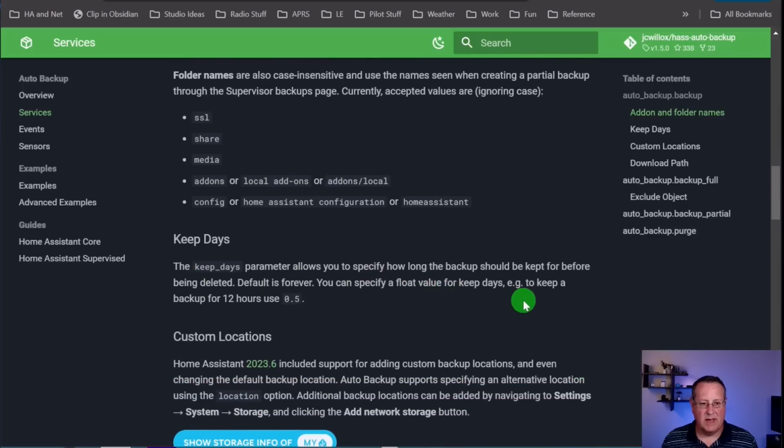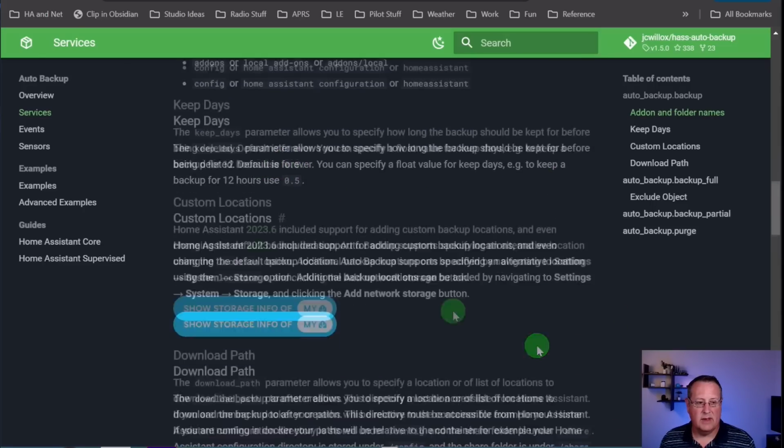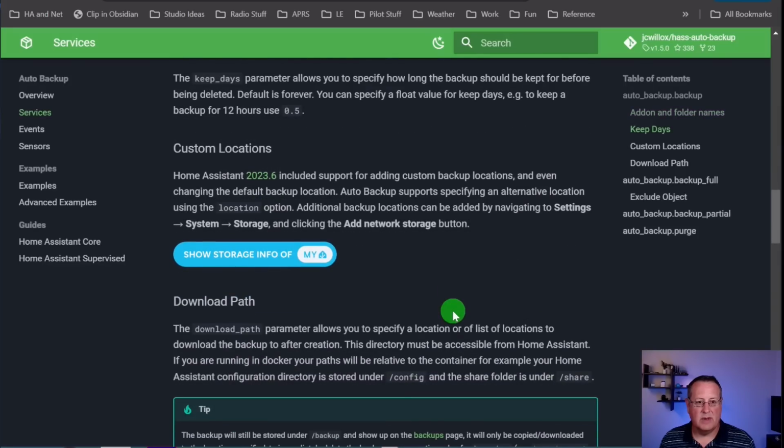And then, of course, the keep days allows you to specify how long to keep a backup before being deleted. The default is forever. You probably don't want to do that because you're going to fill up your storage device. Specify a float value to keep for days. For example, if you want to keep a backup for only 12 hours, you can use half a day or 0.5.